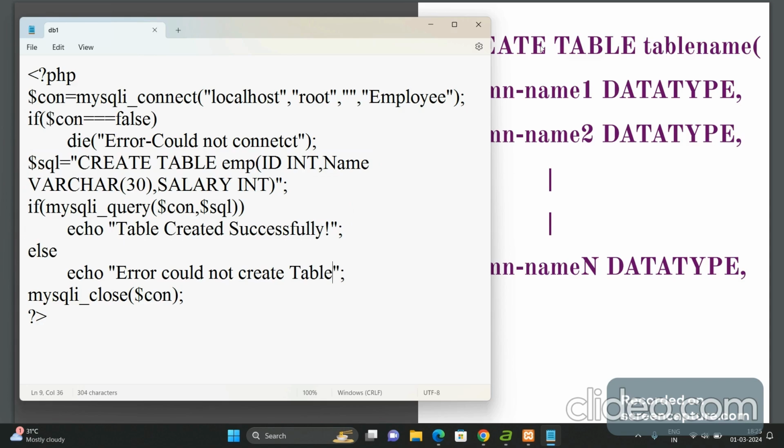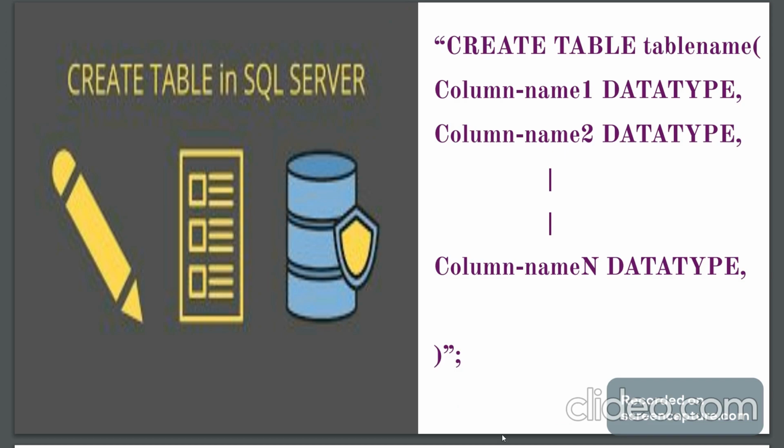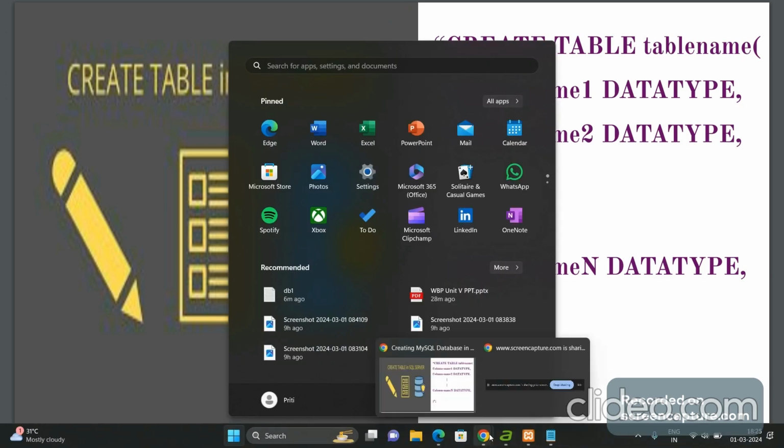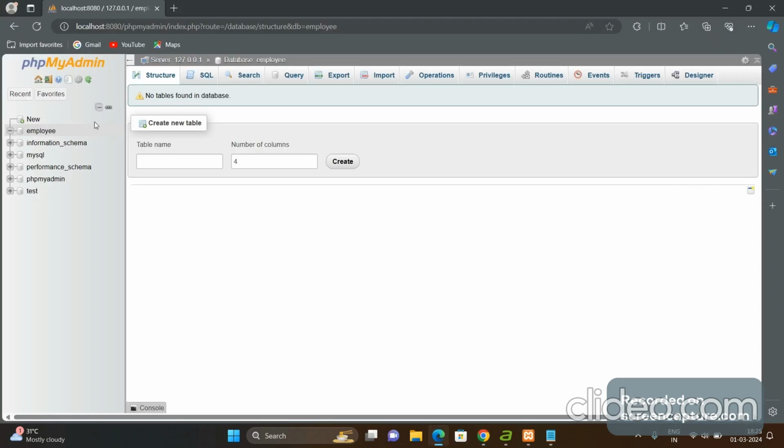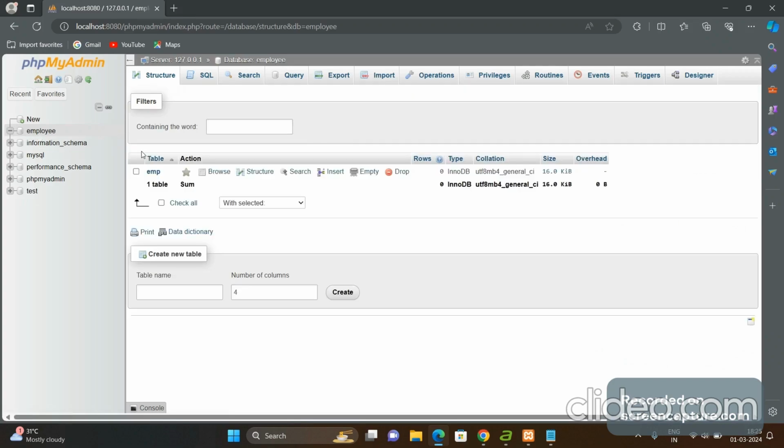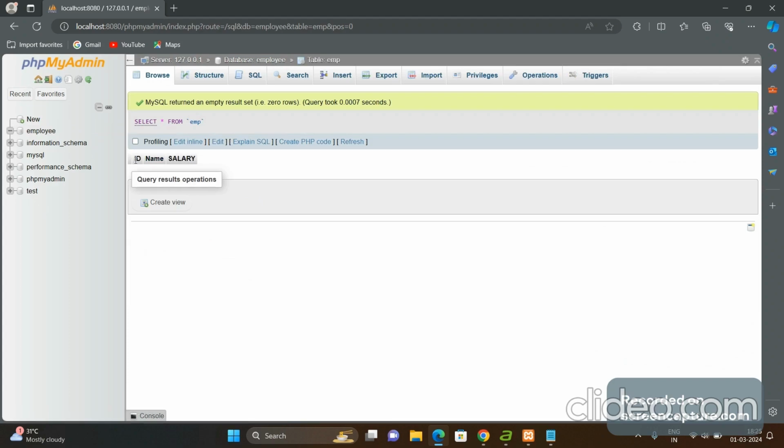Save the code, and now we will execute our code on localhost db1.php. As the code is in the same file, I am just refreshing the page. It has given the message as table created successfully. Let's go to phpMyAdmin. Now here under employee there is a table created with the name EMP. Just click on EMP. We can see there are three columns: ID, name and salary. But there are no records yet. So this is how we have created a table under the database.